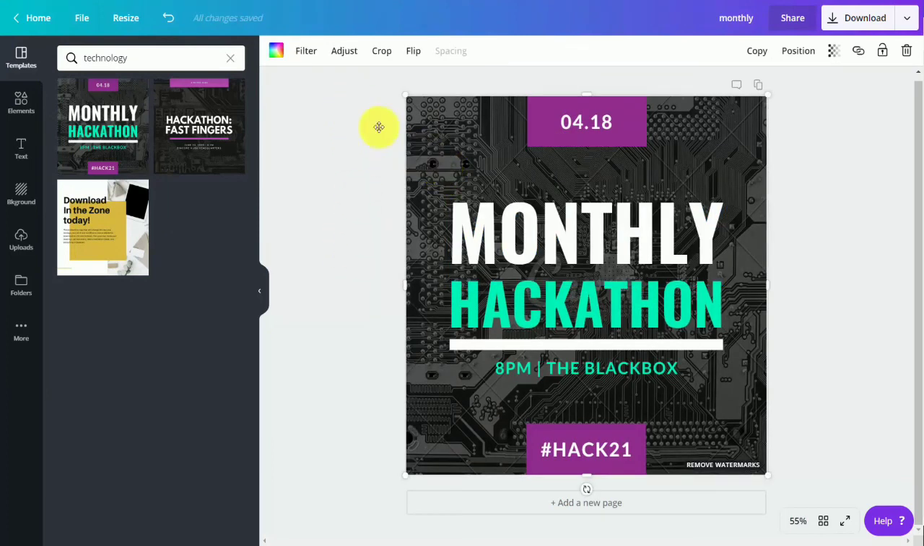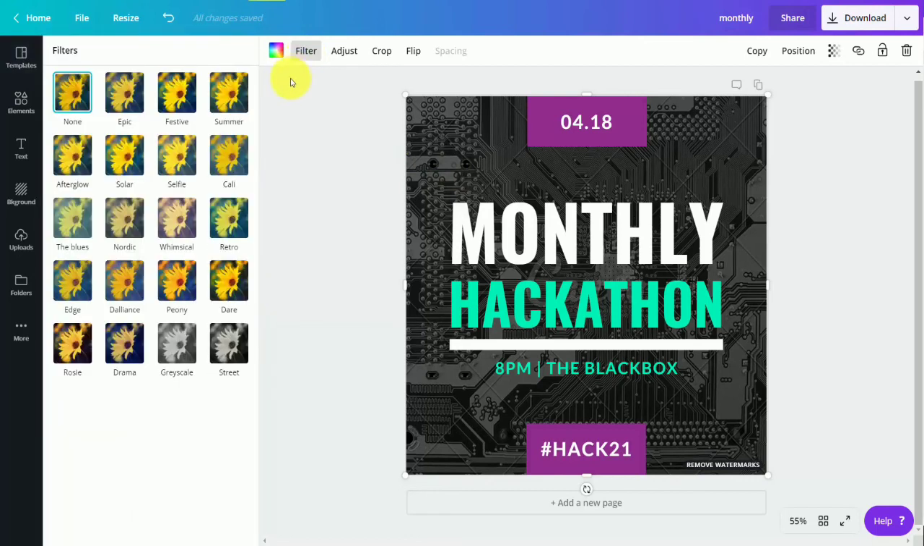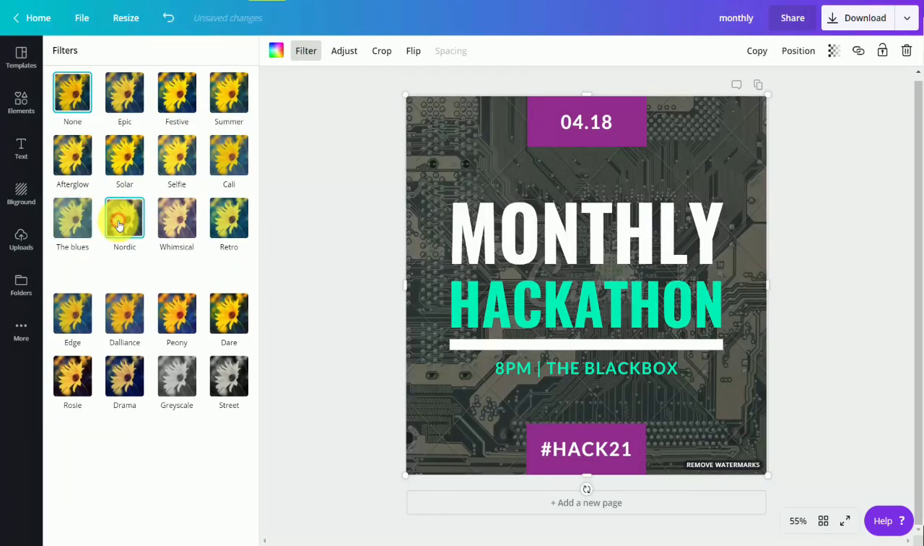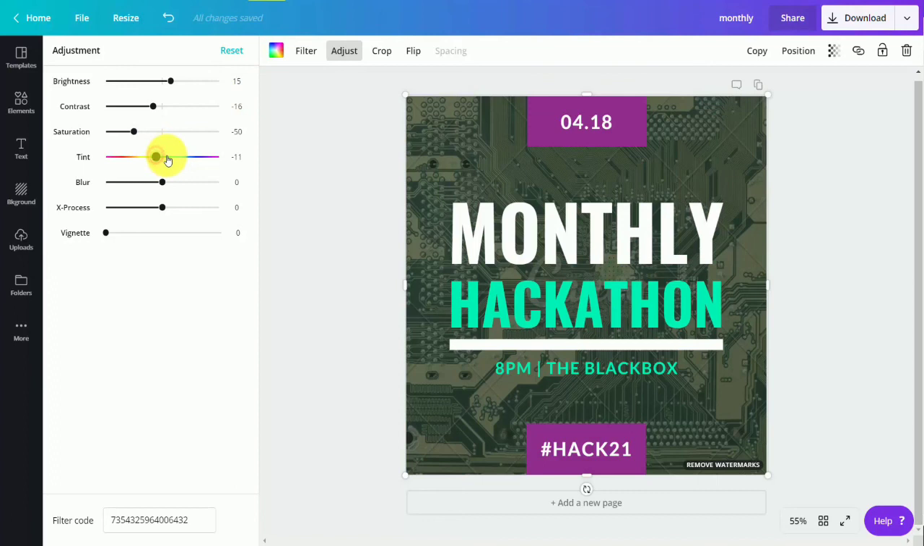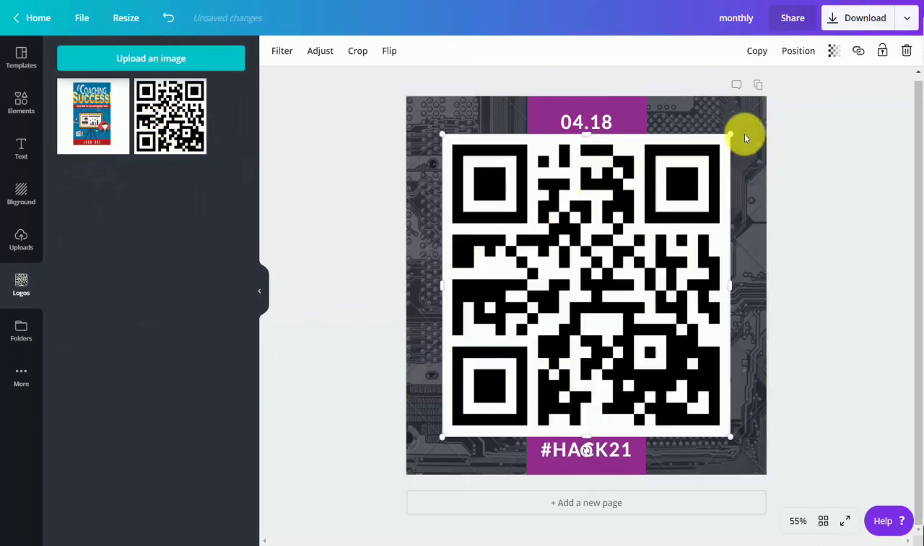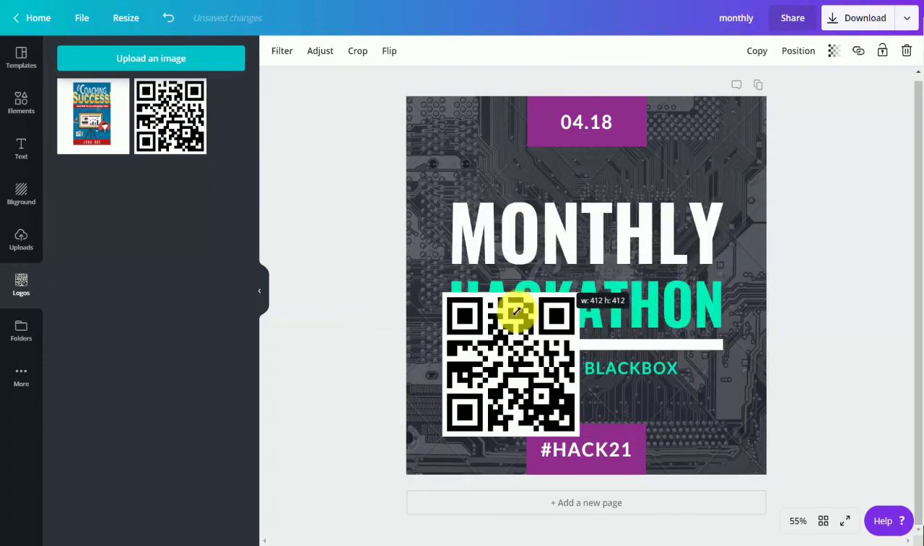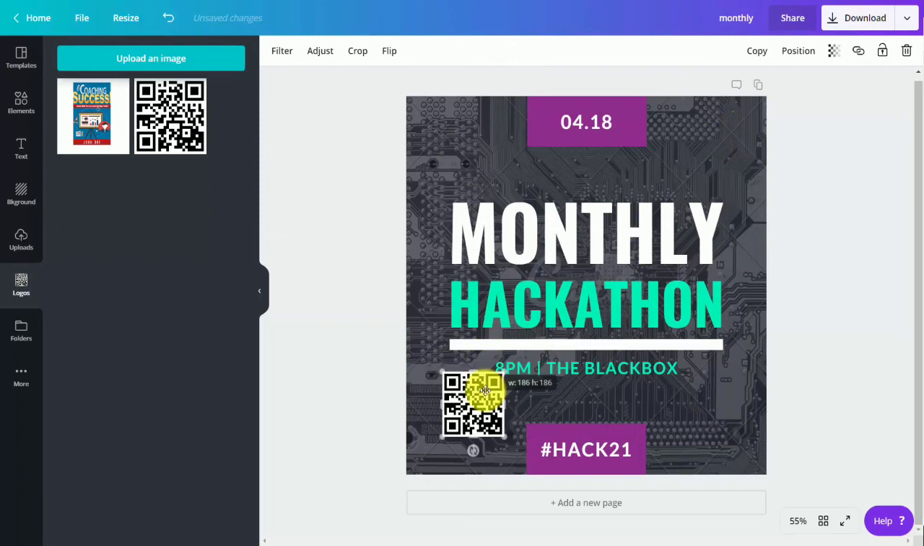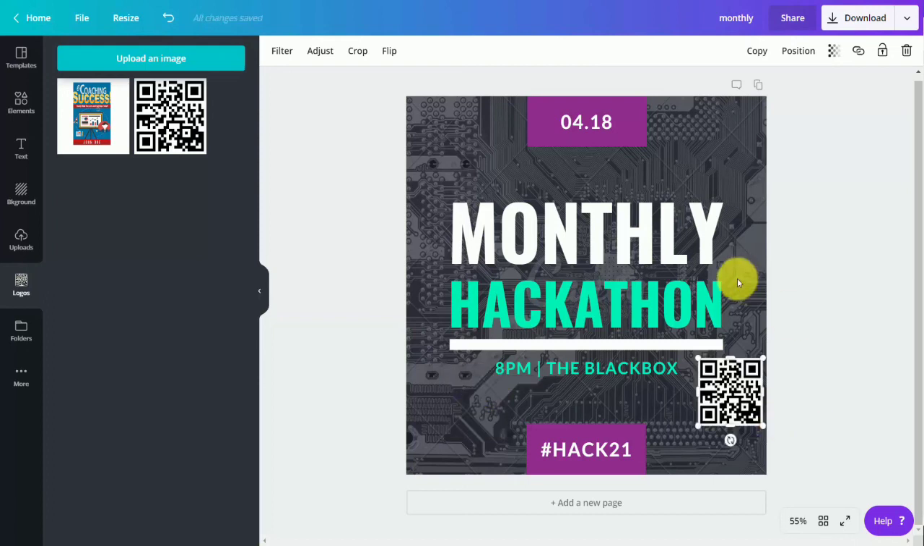Now, instead of changing our background, we're just going to filter our background. In this case, we're going to give our background a different tint, and we're going to change our color slightly. We're then going to add in our logo, and we're going to add in our logo from our folders. Once we have our logo in place, we're going to change in our branded fonts.